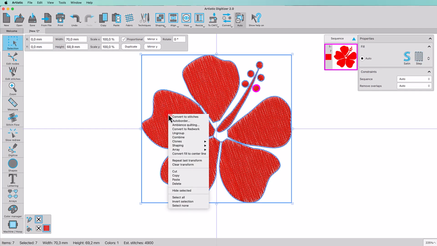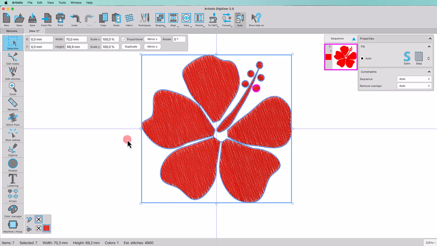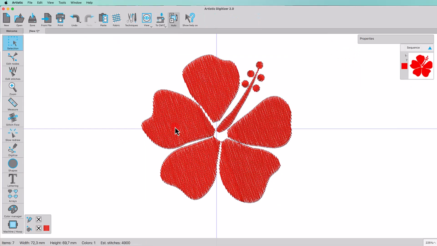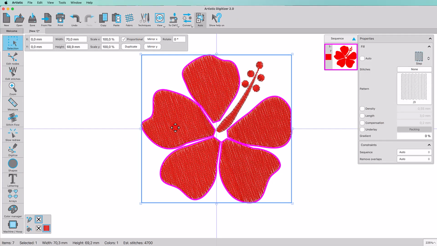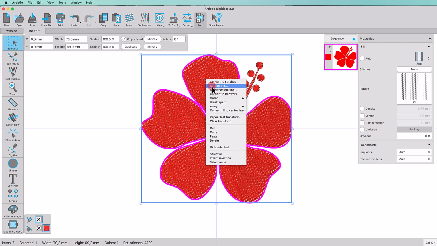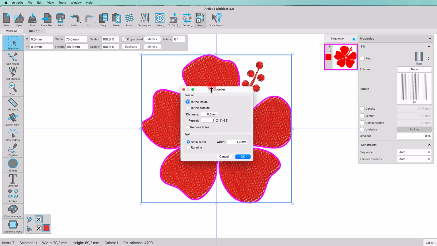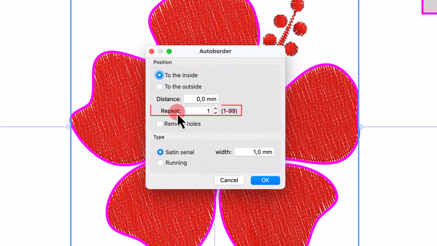Now, right-click and select Ungroup. If you select any of the petals, you can see that all of them are selected. This means that they are combined. That's okay. Having the petals selected, right-click and use the Auto Border option. We want one repeat to the outside at a distance of 1 mm. The Remove Holes option should be checked and the type should be running.